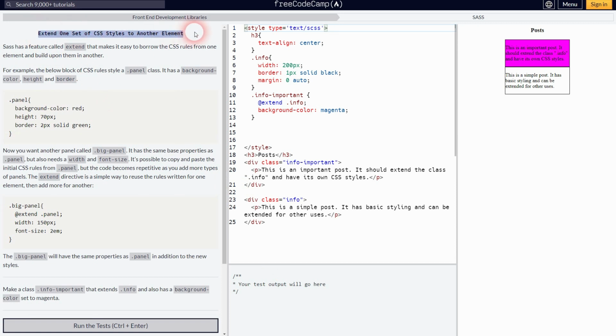Extend one set of CSS styles to another element. So in the example on the left, we have a panel using 3 properties. And when we create a big panel, we can just refer back to it using extend and then the class name .panel. And now big panel will have these 3 properties as well, and width and font size added.